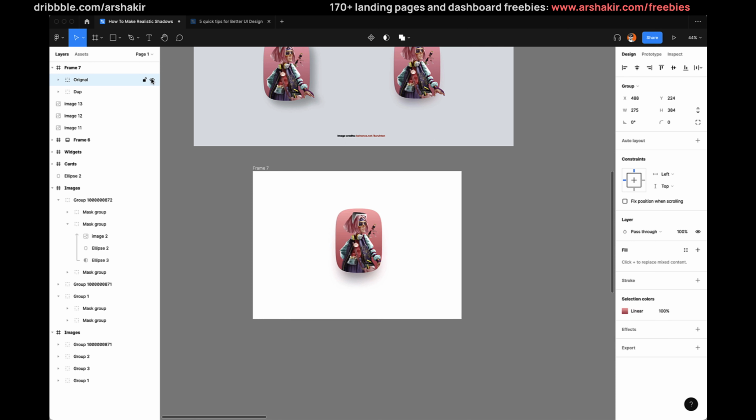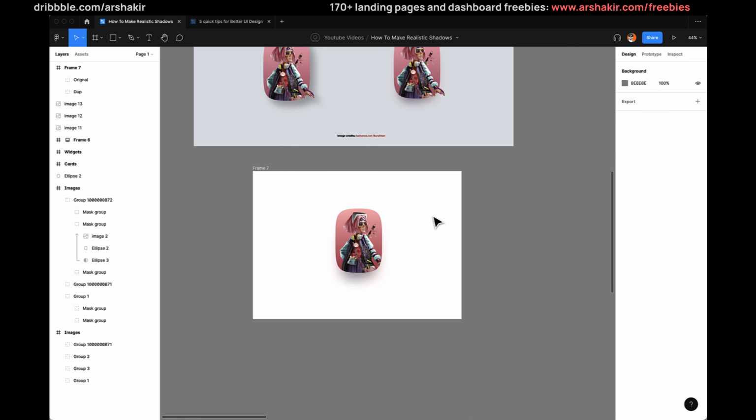So if you can see, the shadow is basically the blur. It's not the real shadow, it's the blur. That's how we make it look realistic, because now it's showing the actual color from the image, not just the shadow. So that's how we make these shadows.